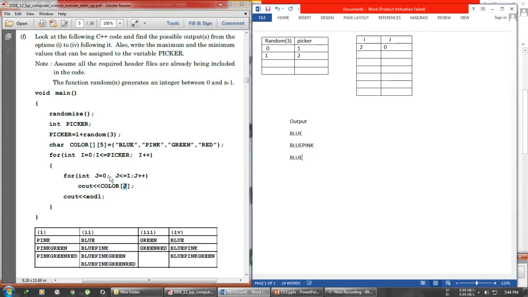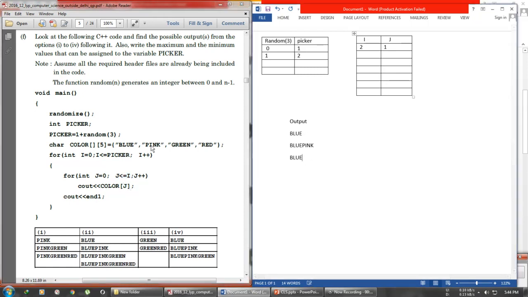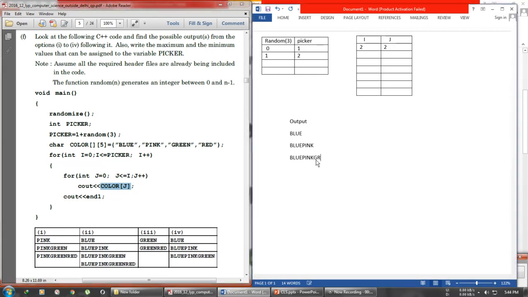Then again j will become 1 because of incrementation. Therefore is 1 less than or equal to 2? Yes. Therefore we get color of j, that is 1. Color of 1 is pink. We'll get pink here. Now again j will get incremented, it will become 2. Is 2 less than or equal to 2? Yes. Okay, this will go here. So what is color of 2? 0, 1 and 2. It is green. So we get output as green.